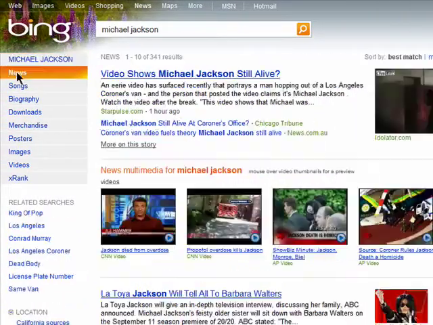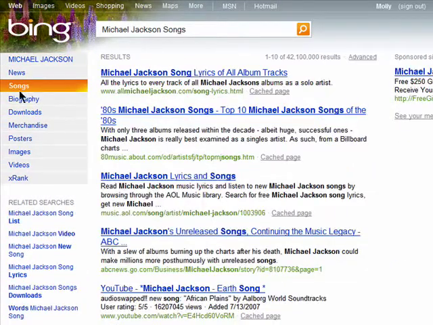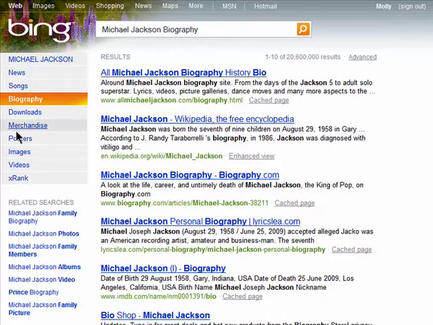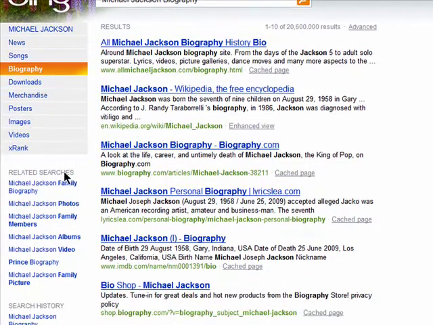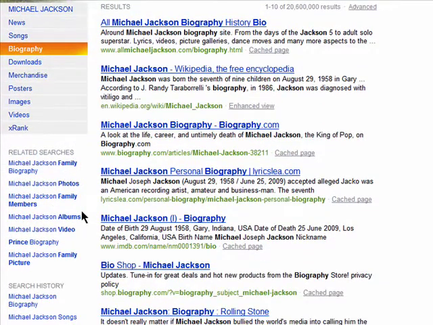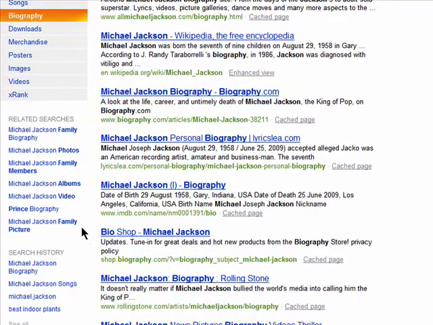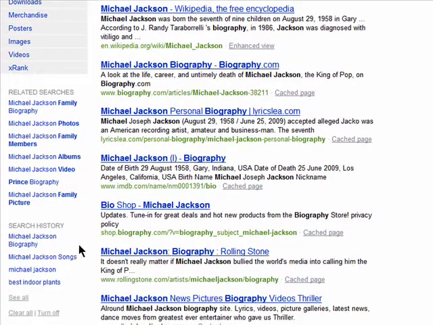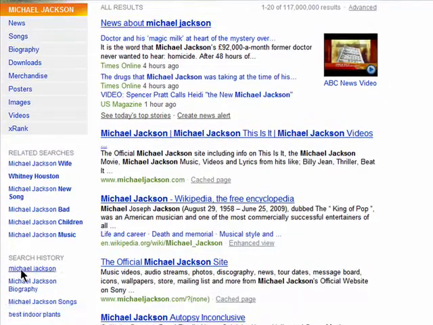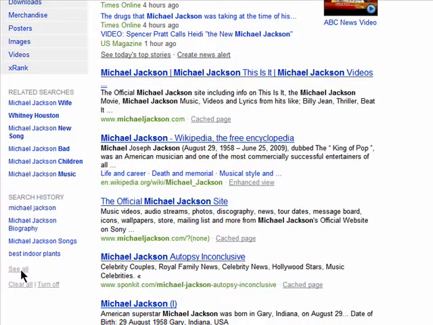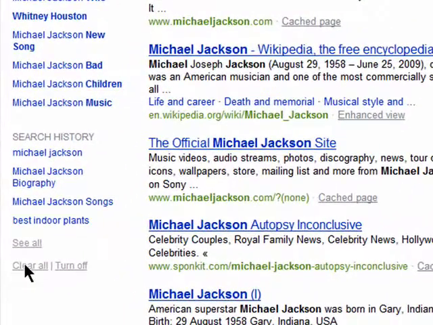You can also choose to just search news, songs, biography, etc. There are related searches here that will take you to even more information. And your search history will appear here so you can easily find your way back to where you started. If you don't want to see this, then you can clear your search history or simply turn this feature off.